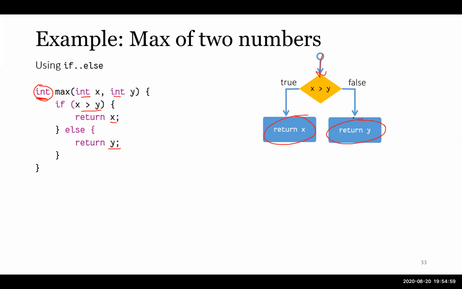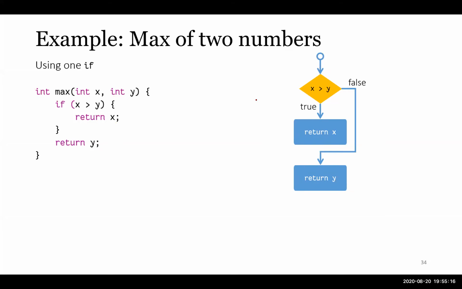Very straightforward. Notice there's nothing after the return. No more execution, because once you hit a return, the function will exit. You quit the function straight away with the return value. So notice there's no arrow coming out because you exit the function. Now we can write this function using one if only. If x more than y, return x, then here return y. So basically it looks like this.